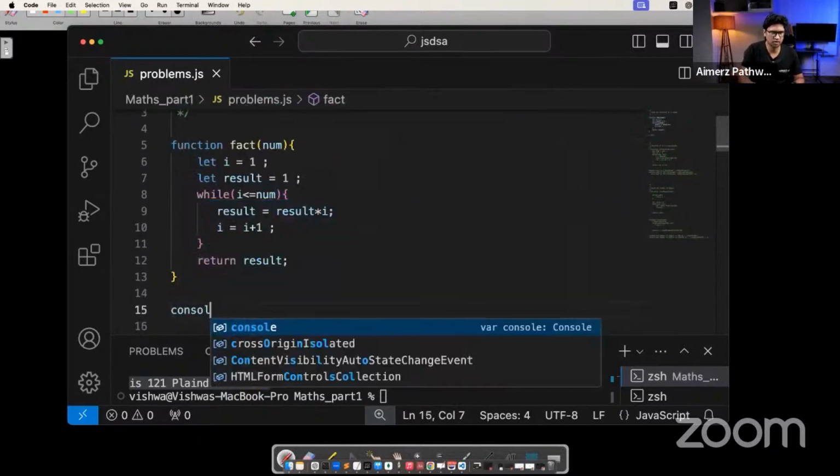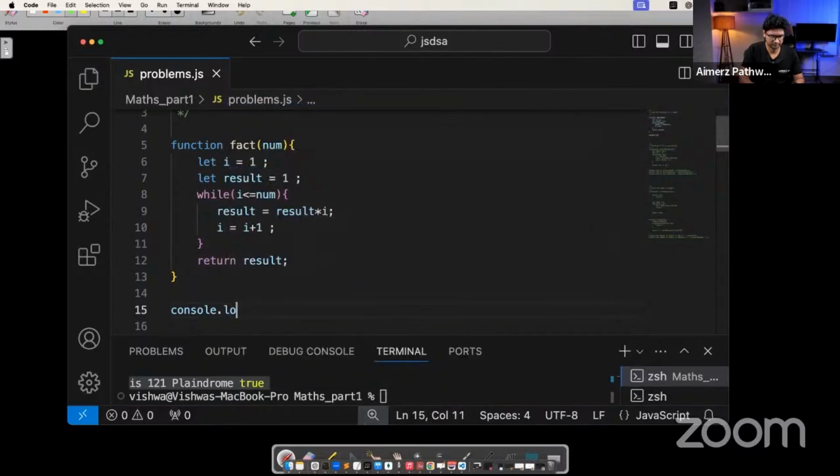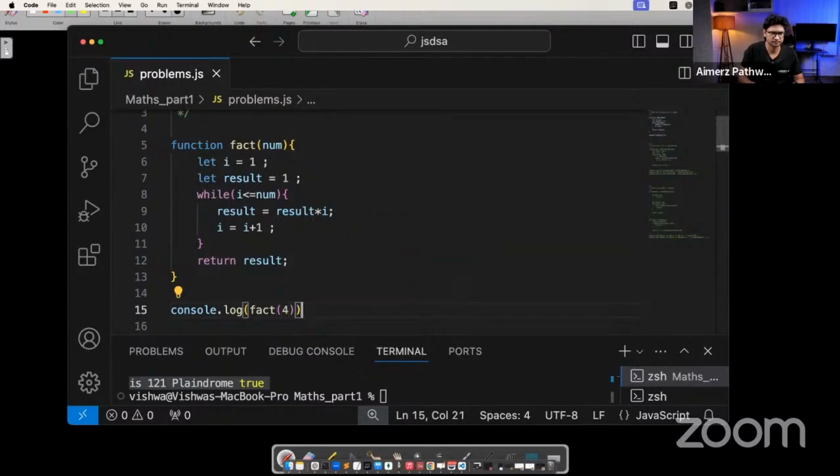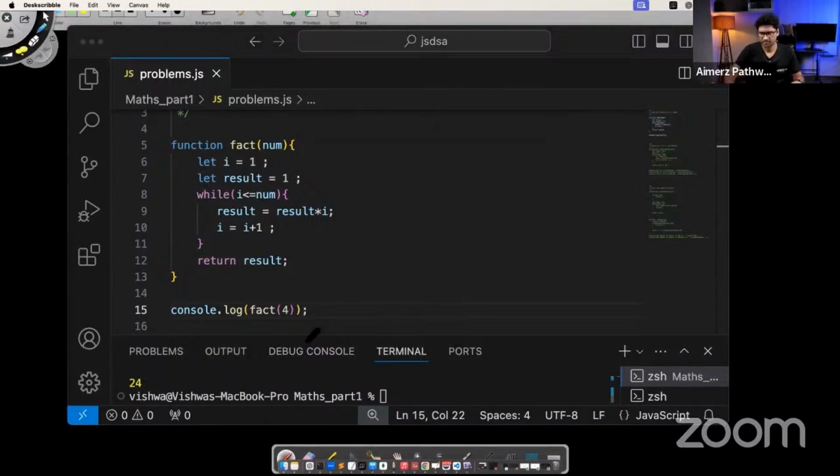Let's call this console.log and pass fact, and I pass 4. If I run this, node problems.js, the value is 24. Is that right? Let's try to see that. If it is factorial 4, it should be 4 into 3 into 2 into 1. So it's 12 into 2 equals 24, which is my answer. So my code is working perfectly fine.